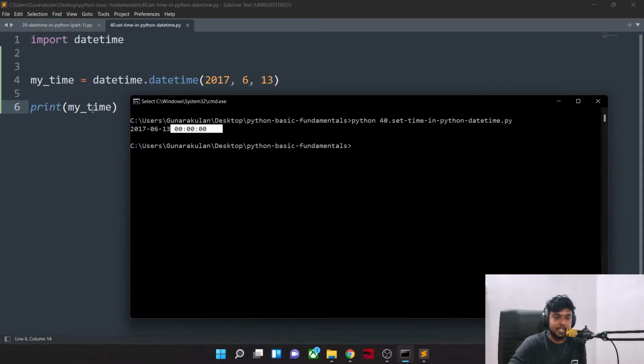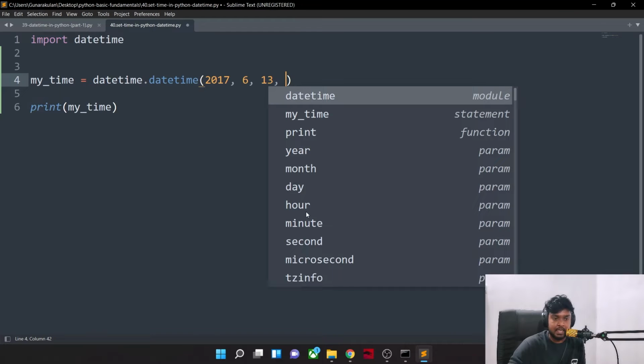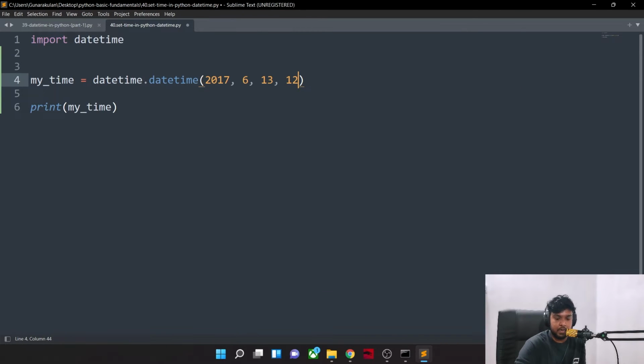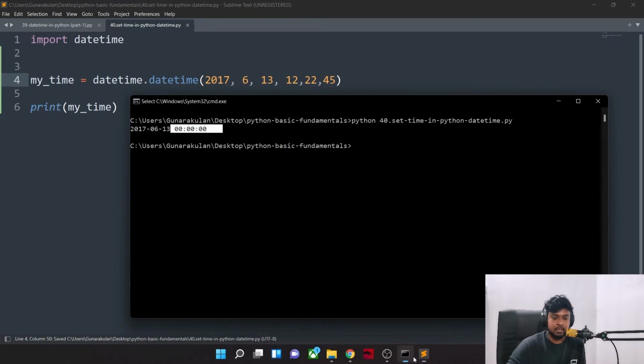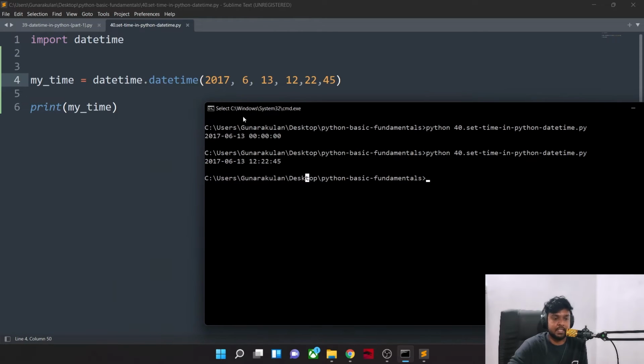And then we can also set the time. Like I think this is hour, 12, and minute and second, 22 and 45. Okay, so now if I run it, it's set. Okay, like that, this is how we set time in Python.